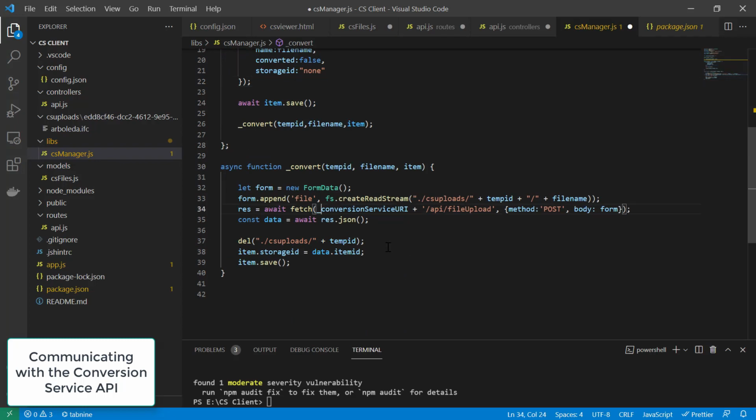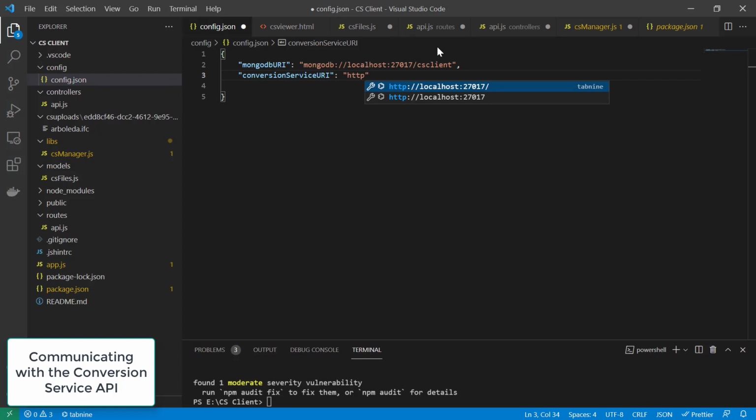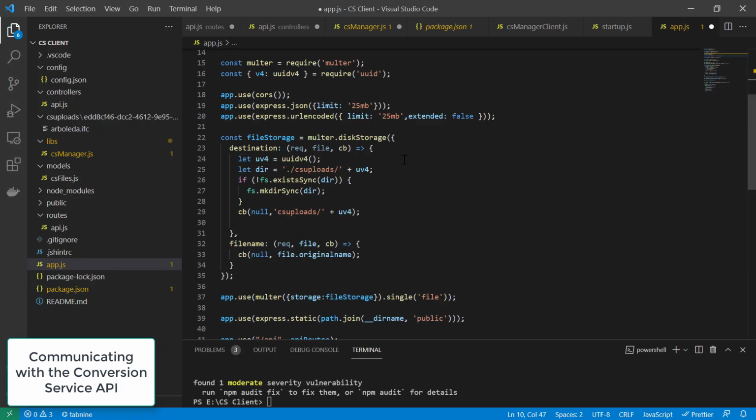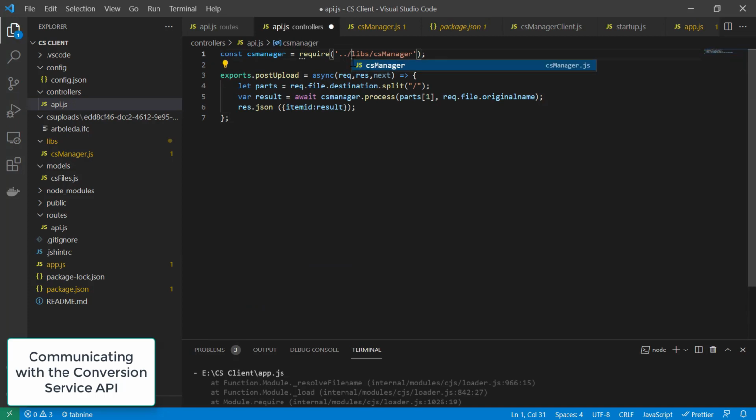And a little typo here in the fetch. Now let's define the configuration setting for the conversion service. And make sure we can call the start function on the CS manager. And finally fix another quick typo.